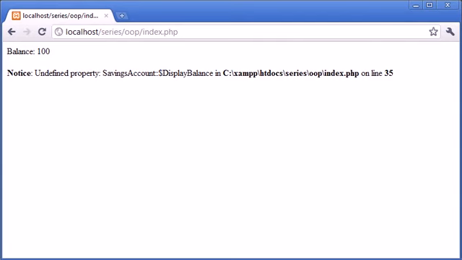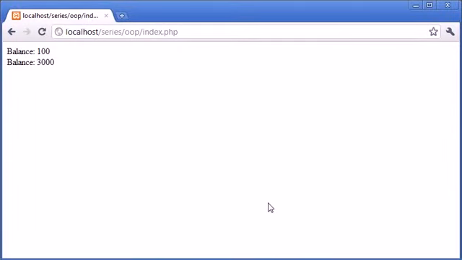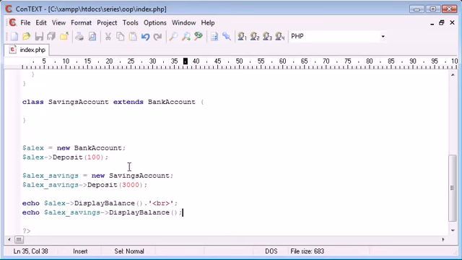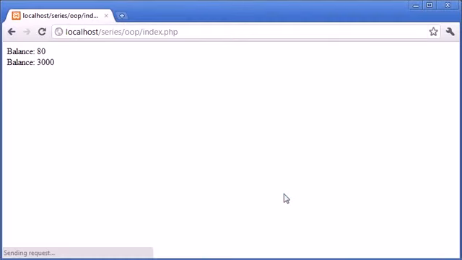Undefined property, display balance. Okay, maybe I spelled that wrong. Oh, okay, sorry, I didn't include the parentheses on the end, so some things to watch out for. Okay, so we've got balance 100 and balance 3000, so these correspond to the correct values that we deposited earlier. Let's just make it interesting, and I'll say Alex withdraw, and we'll withdraw, say, £20. Oh, we forgot the greater than sign there. So we were left with this value.